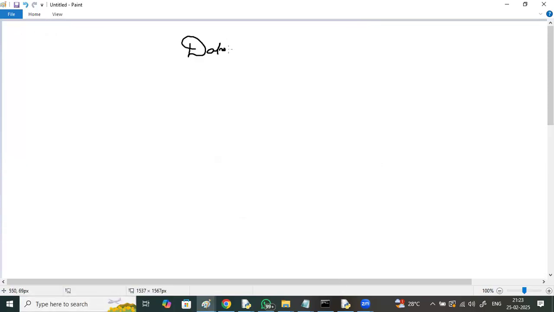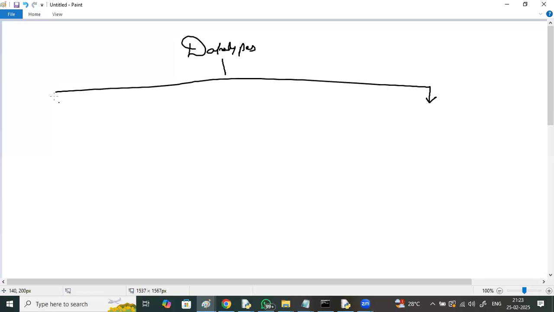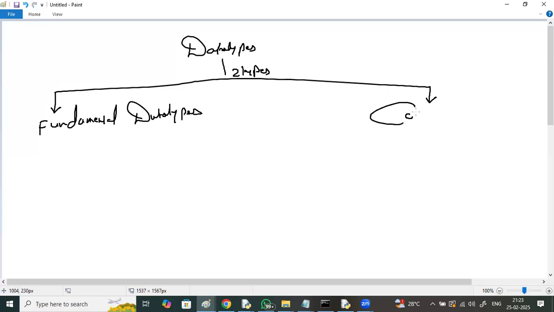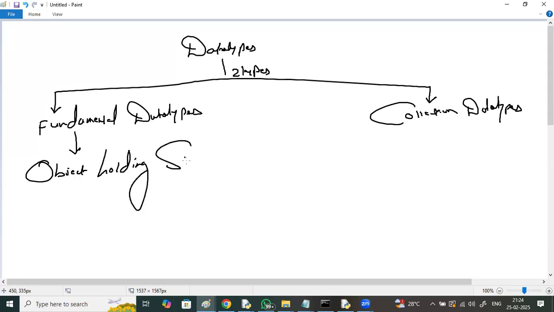Data types are mainly of two types: fundamental data types and collection data types. Fundamental data type: an object holding a single value.